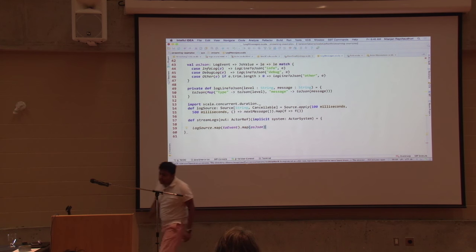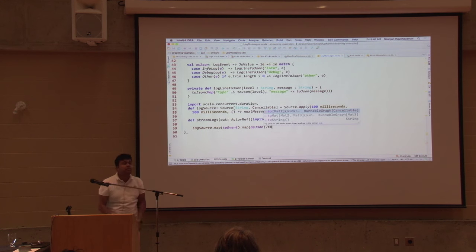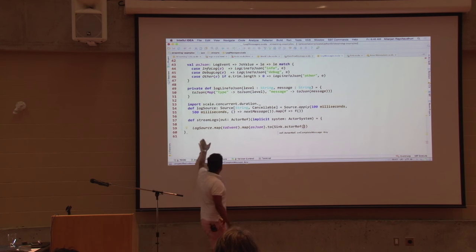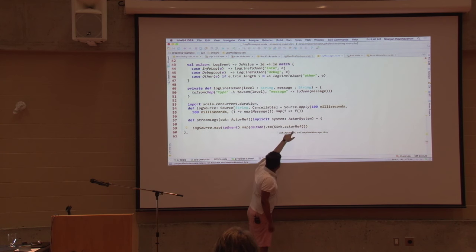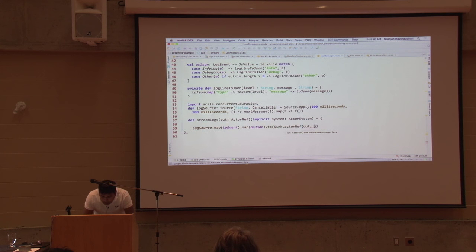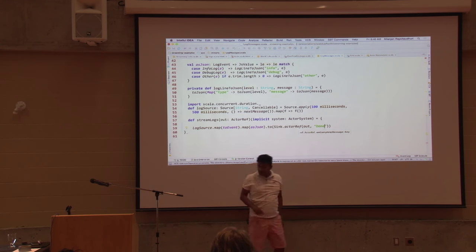So what I'm going to do is say, please take it to some sink. Okay? So I'll say to, there is a type called Sink, and Sink has a method called actorRef. What I essentially want to do is do all this transformation. Once the JSON is done, send that JSON to this actor as a message. So I will say actorRef out, and it takes another parameter saying the last message. When the processing is done, send the done message to it.